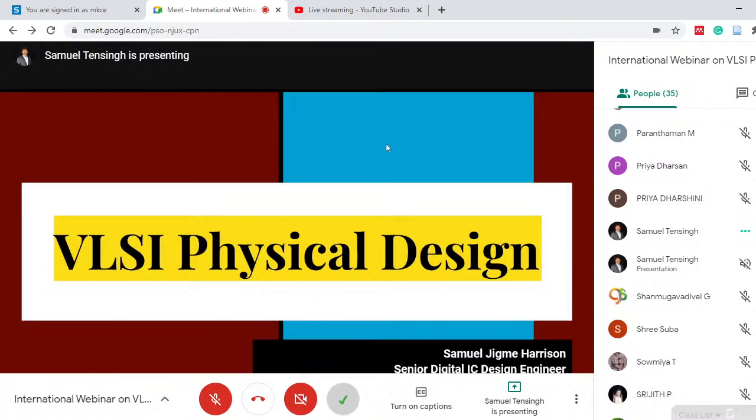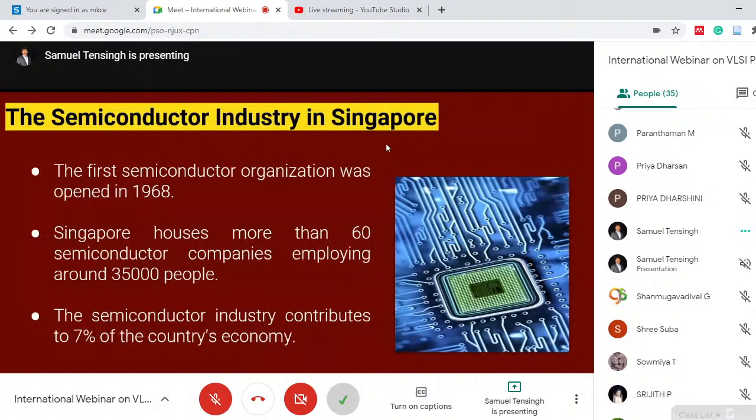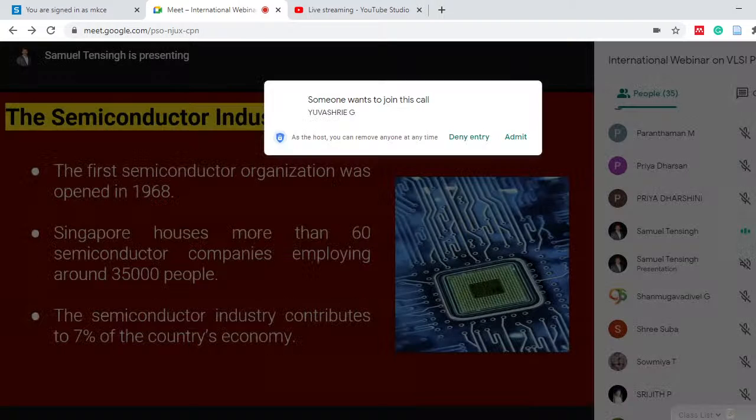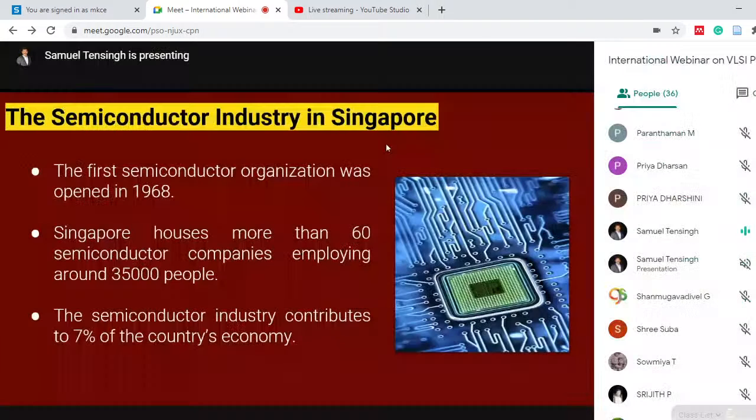Now moving on to today's webinar, let's have a quick glance at the semiconductor industry in Singapore. The first semiconductor industry was opened in 1968, and Singapore has around 60 semiconductor companies holding around 35,000 employees. This is a very big industry in Singapore, and it contributes 7% of the country's economy.